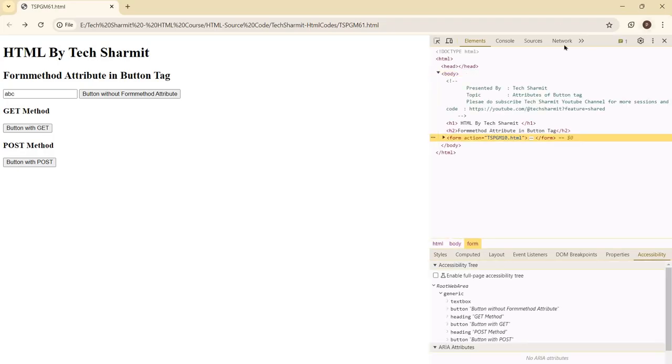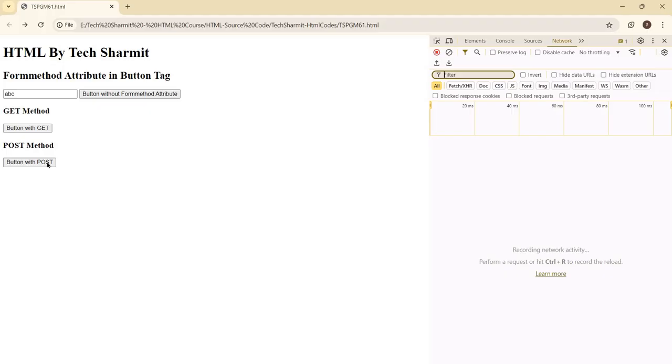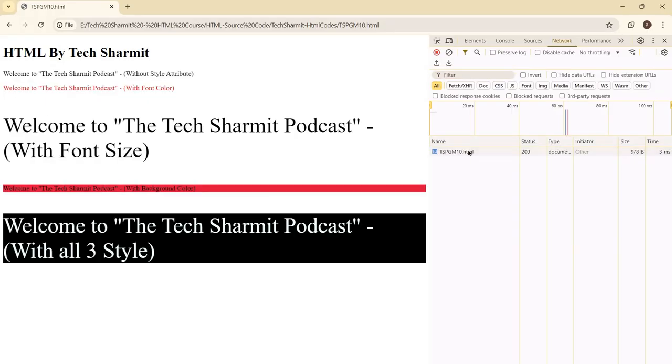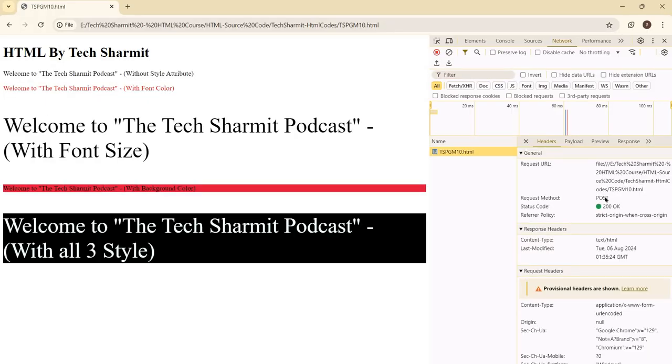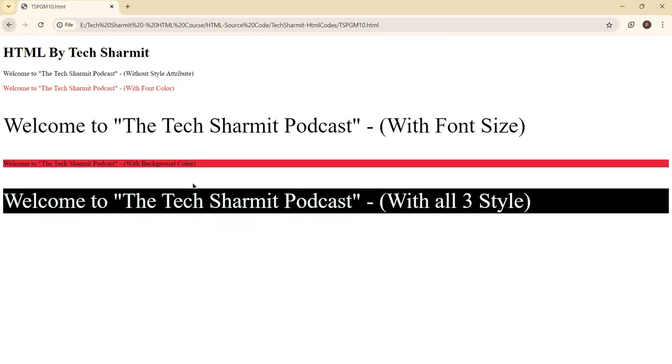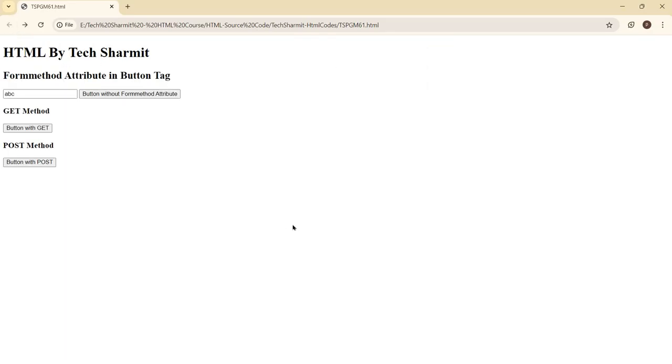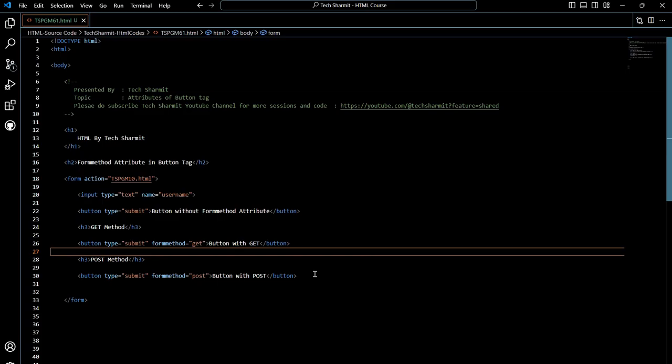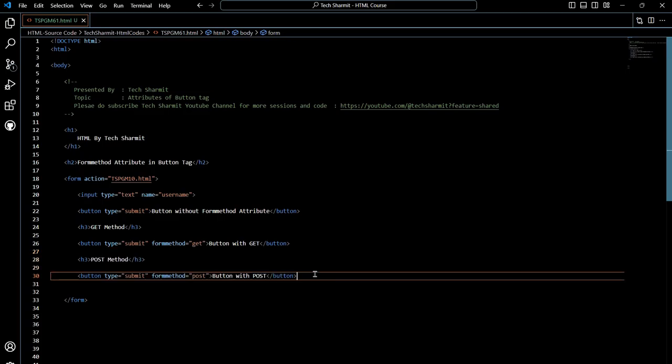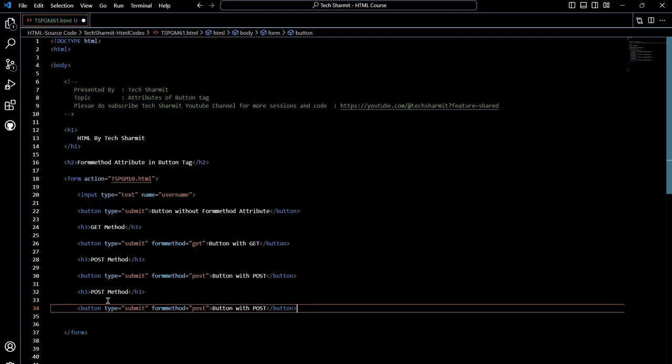Similarly, you can verify by clicking on inspect, network, and clicking on post. Now click on this file and you can see the method is POST. One thing I want to mention is that only GET and POST methods are supported by HTML in the browser, not other methods. For handling other methods we are supposed to use JavaScript, but I'll tell you how we can use those methods, maybe in detail in the upcoming sessions.